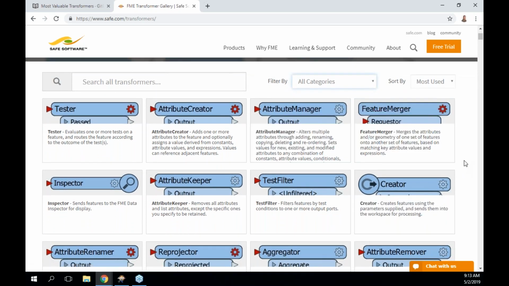Now, with some of the transformers, there is a fair bit of overlap in capability. I just want to talk about some of these transformers that have very similar capability before we move on to the next section. When it comes to filtering, I do recommend starting with either the tester or a very closely associated transformer, the test filter. In all honesty, I kind of prefer the test filter.